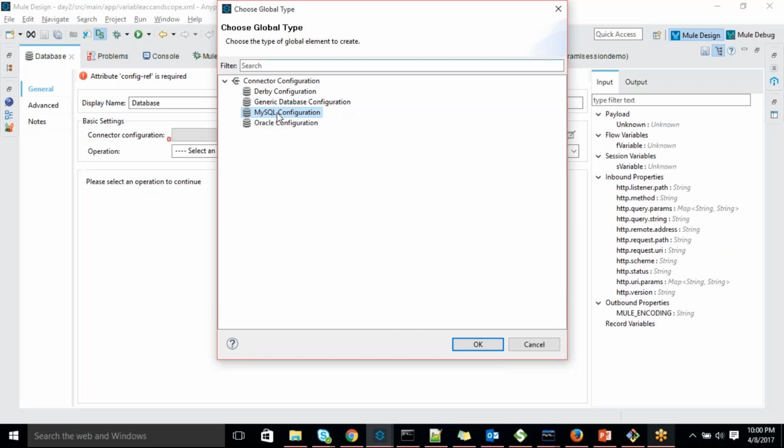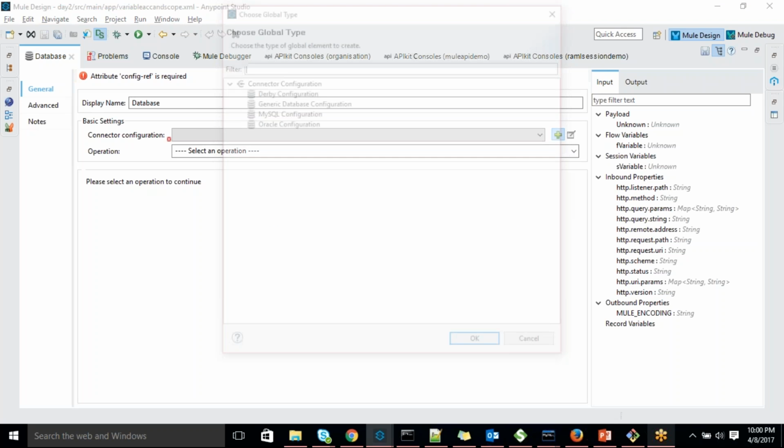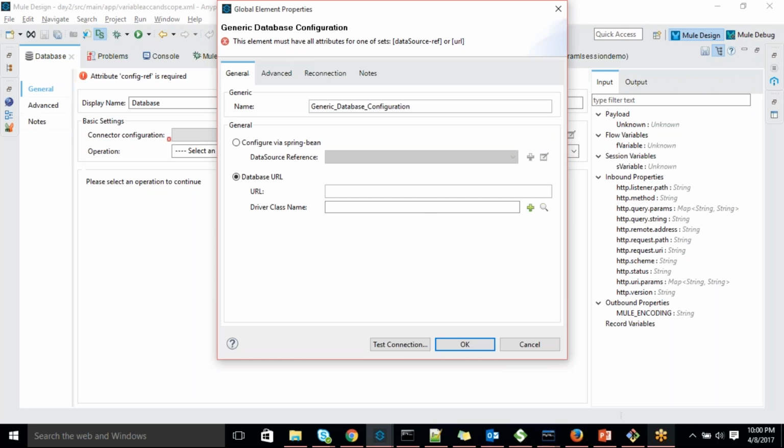Here is a MySQL configuration that I choose. If you see here, there is a DB configuration: a generic database configuration, MySQL, and Oracle, guys. If you are using MySQL or Oracle, we have a direct configuration. Think like this: if we are not using Oracle or MySQL but some other database, then we can use the generic database configuration, guys. You are clear, right? Suppose there is a SQL server, Microsoft SQL server, and you want to connect to that; there is no specific configuration, so you have to go for the generic database configuration.